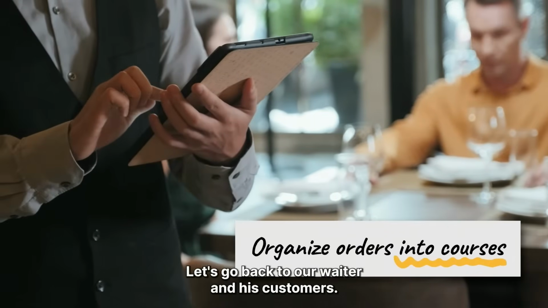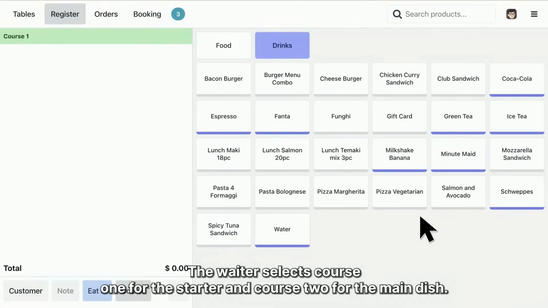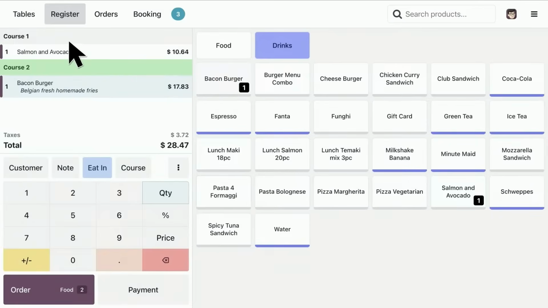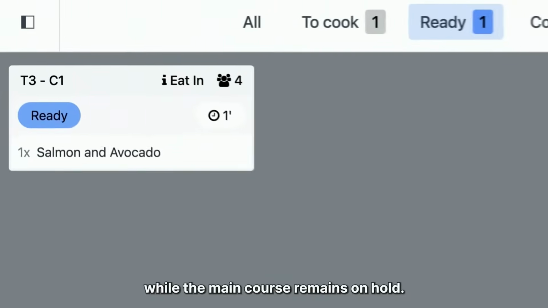Let's go back to our waiter and his customers. The waiter selects Course 1 for the starter and Course 2 for the main dish. Once confirmed, the kitchen prepares the appetizer first, while the main course remains on hold.